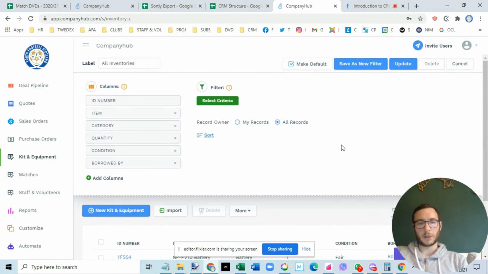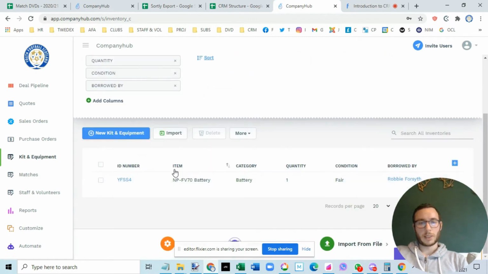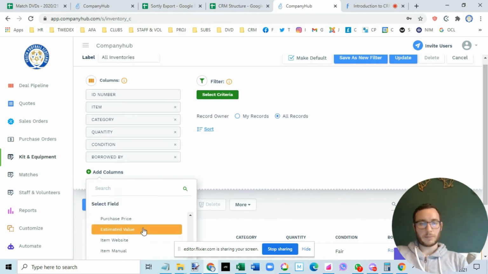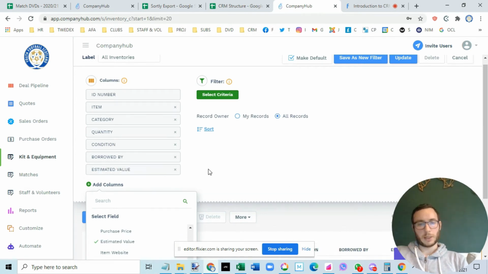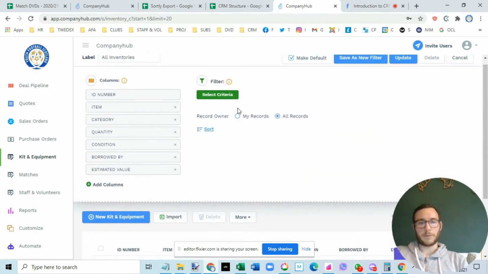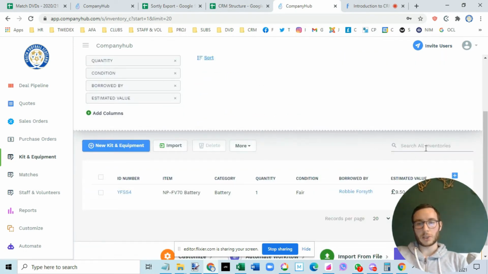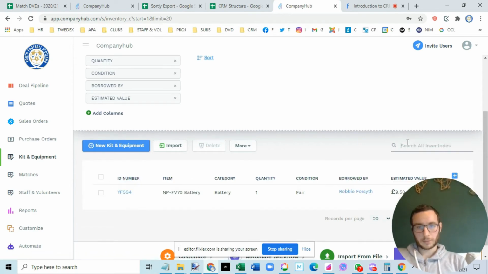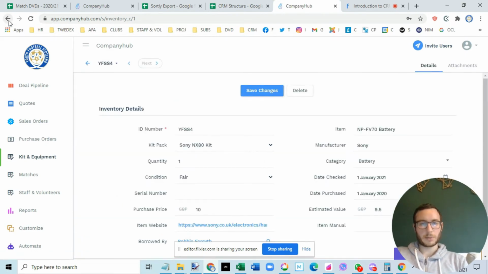You can basically filter this table in any way you want. You can choose what columns show up. If you think it's important to see, like, the estimated value of each item, you can show that up, and then you can filter. You can just search easily. So if I just wanted to find this specific battery, I could put in MP FB70 and it would come up. Or I might want to see all the Sony items, so I could search. Is that not Sony? That should have come up. Not sure why that didn't work.